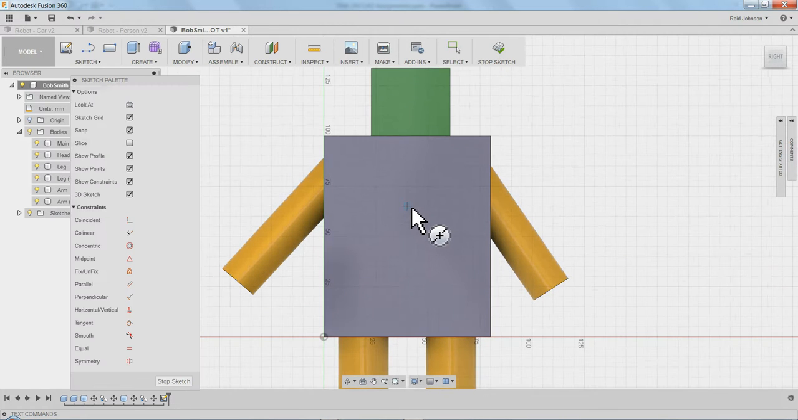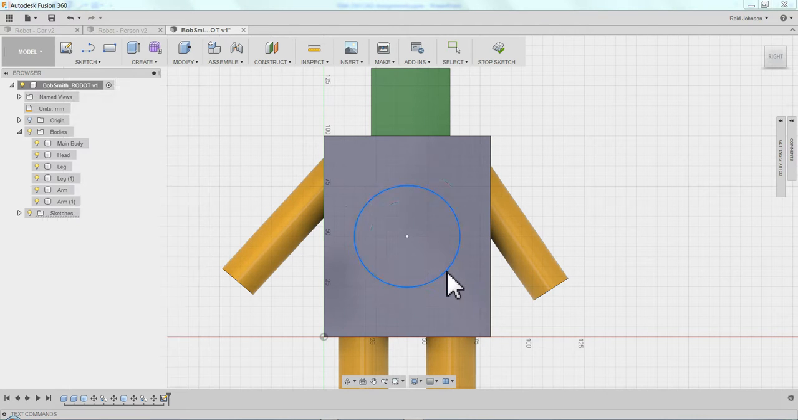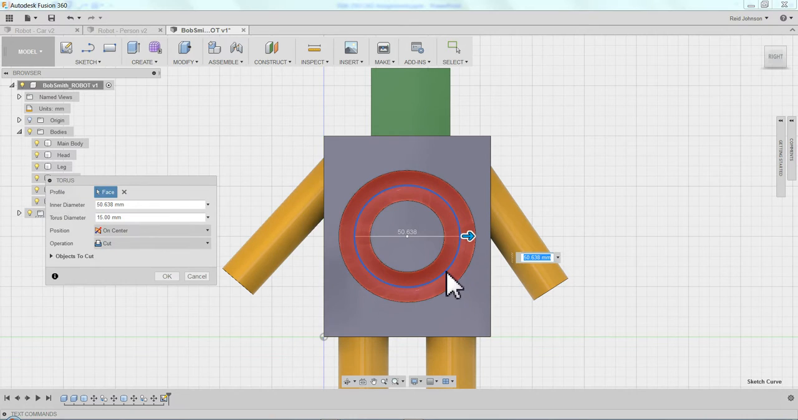One little trick in Fusion, if I want to center something, if I hover over, like, let's say a midpoint, I'm not clicking, just hovering my mouse, and pull away, I get a little dashed line. It helps me know I'm in the center point. I get another one there. Little tricks to help you. So click again. There is the torus.